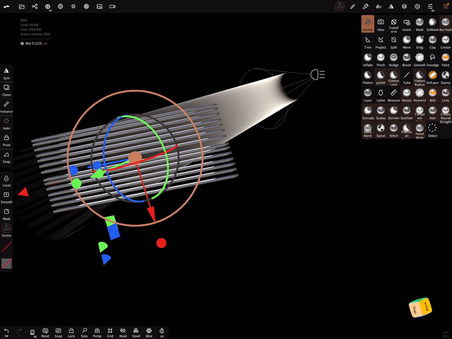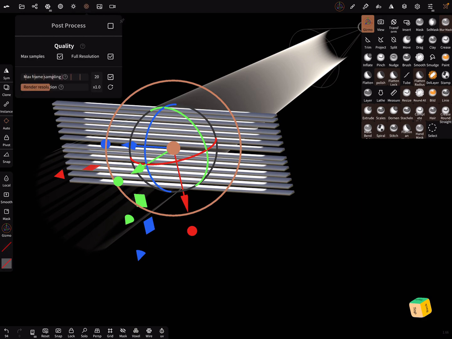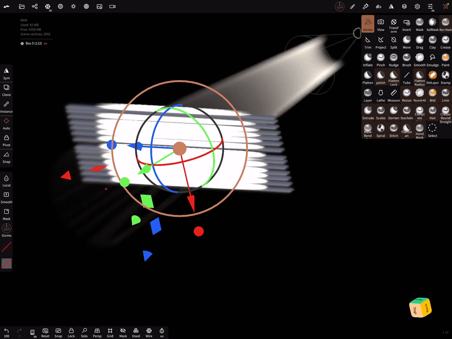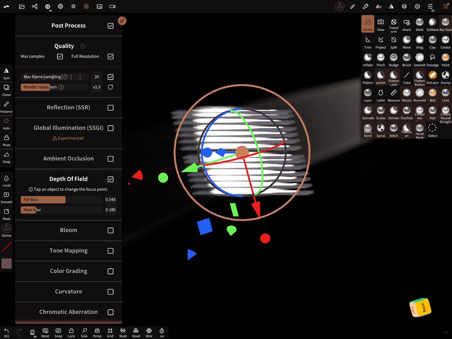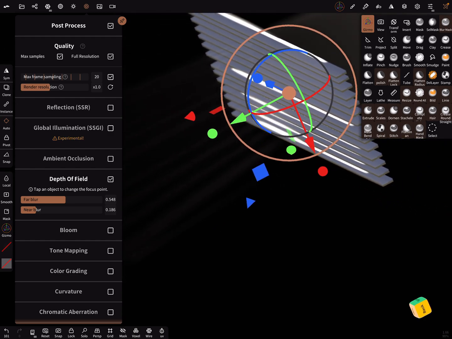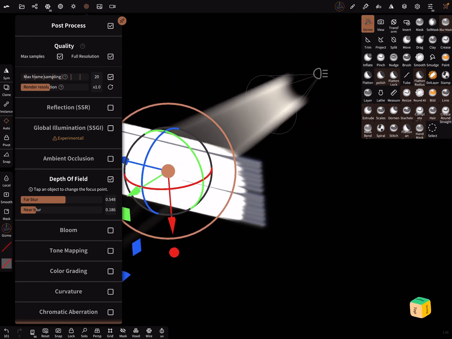And the next setting is to use the post-processing. You can turn everything off, but you need the depth of field. And when you use a little bit of the far blur, then yes, it blurs a little bit out. This is a little bit experimental, but it works.